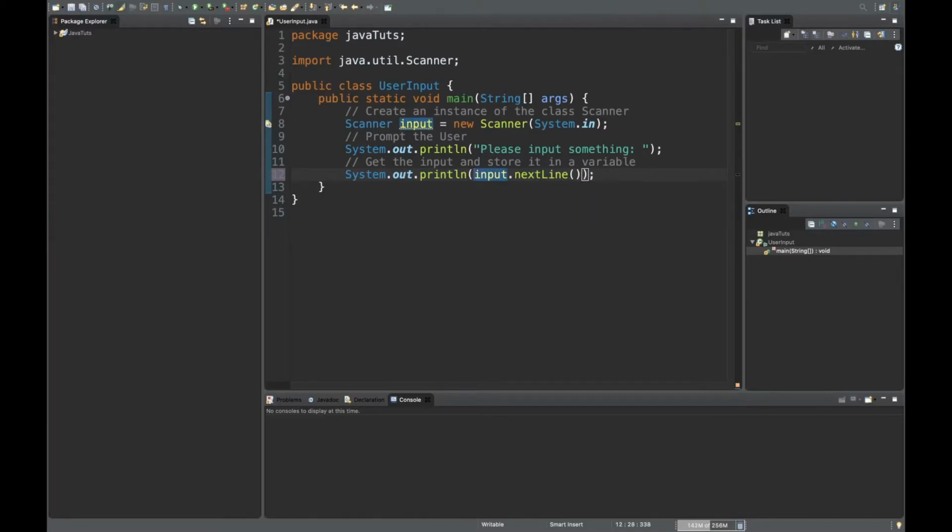You can print it, just put this statement inside a System.out.println method, and let's run it. So it says please input something, and we're gonna say hello world. You see, it prints out hello world as we typed in. But that's not very good, because most of the time we're going to use the input more than one time, and just putting it in whatever we need doesn't work.